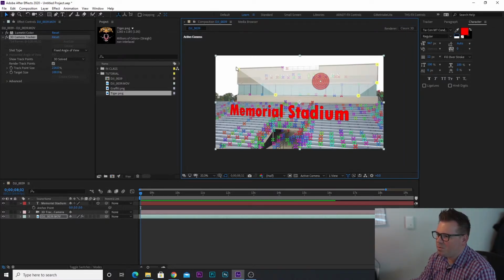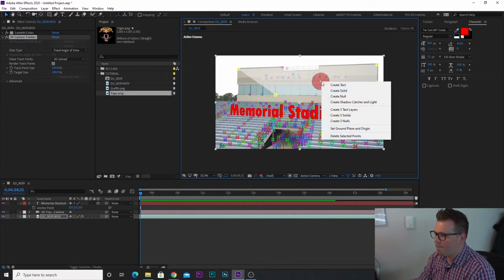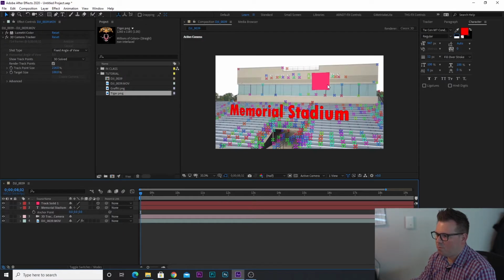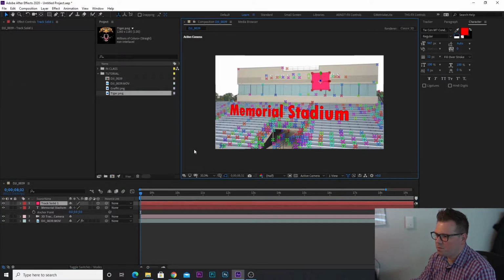All right, so I've got this plane, or this odd looking shape. But this time I'm going to right click on the target here, and I'm going to say create. I could do a couple different things here. I could create solid, I could create null. For this particular one, let's go ahead and create a solid. Okay, now I'm going to click off of that. And you can see that there is a big pink solid here.